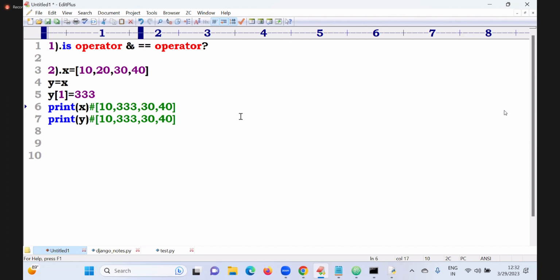Y also, because what is the meaning of y equal to x? Aliasing: one object, two references, both are affected. That's why I'm telling you to take a cloned copy. By using the copy function and slice operator, we need to use it compulsorily. Remember this, already explained in our classroom. Both X and Y should be affected because it is aliasing, not cloning.